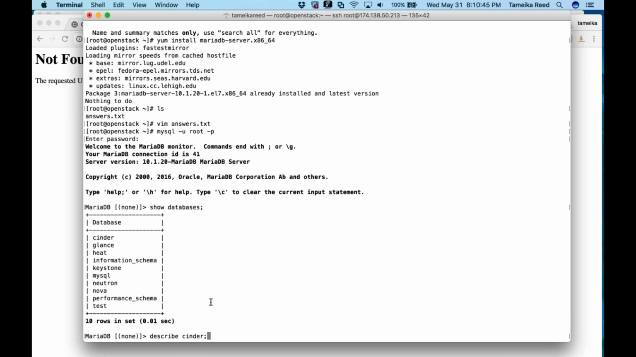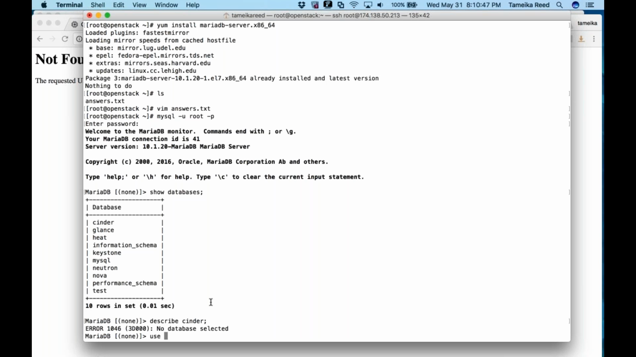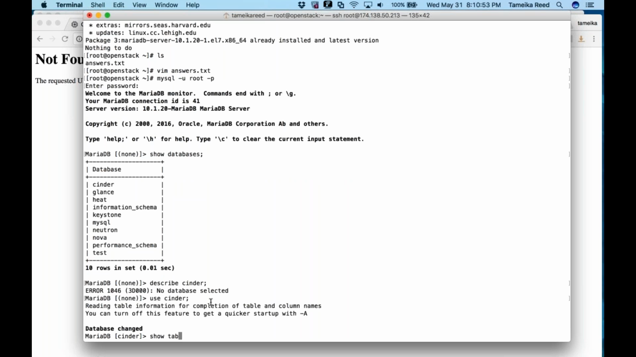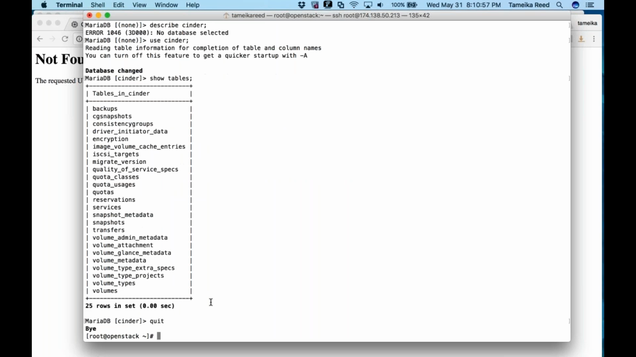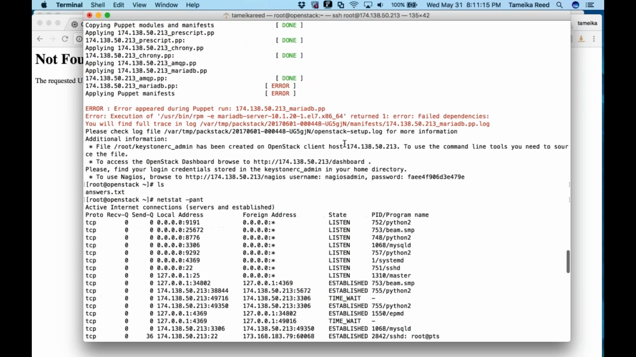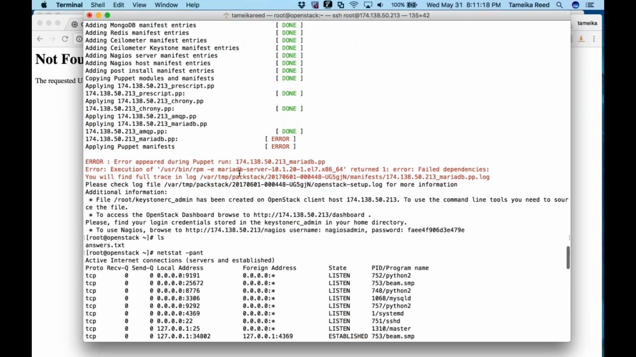So those are the tables that it created. So for all intents and purposes, I could go back in, drop all the databases that it has created, and then rerun the script again. But this error here is something else.